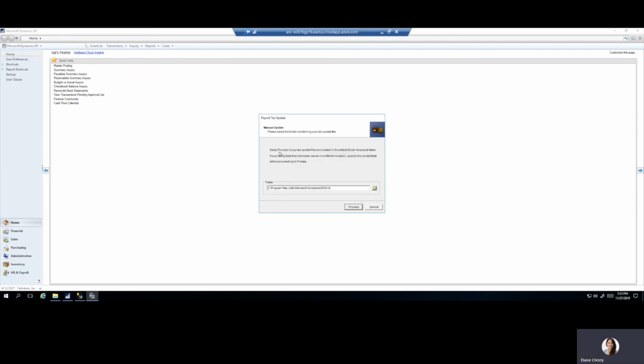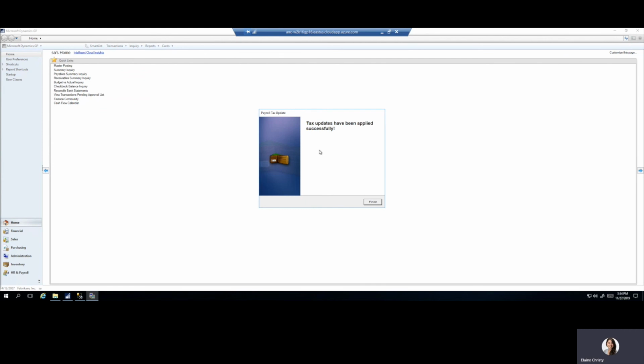And it's going to say, where did you save that file? Where did you save that tx.cab file? And you want to make sure it's pointed to your default Dynamics GP code folder. Go ahead and click process. So it's going to open up that file and extract the data out of there and apply it. Okay, so similar to before, it says that the tax updates have been applied successfully. We can click finish.